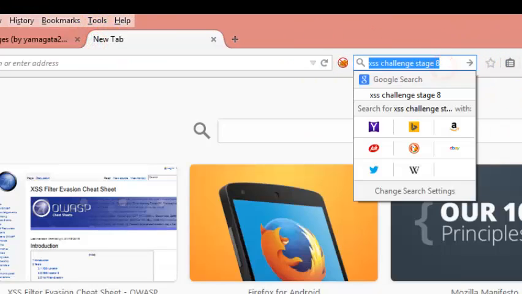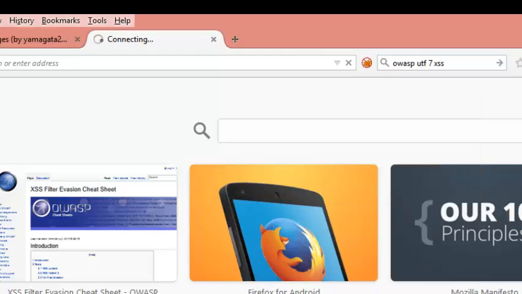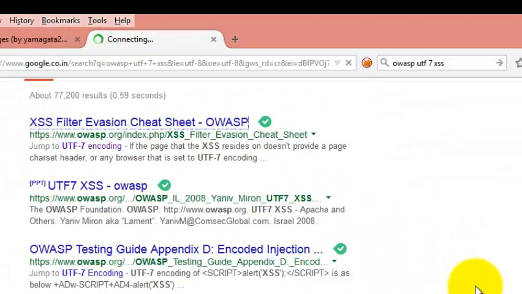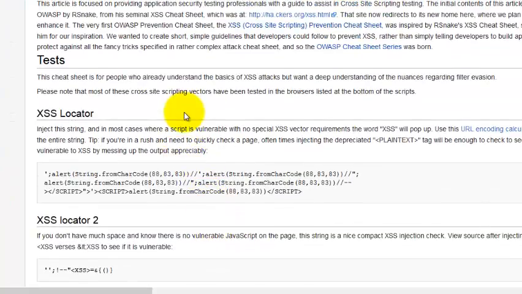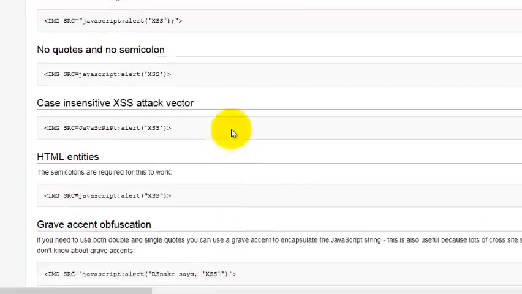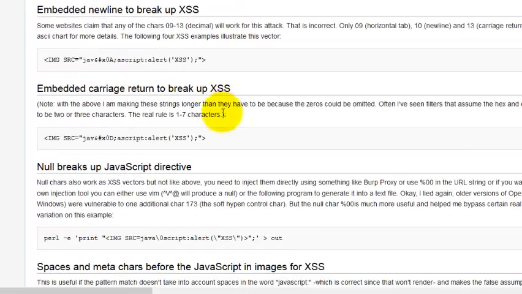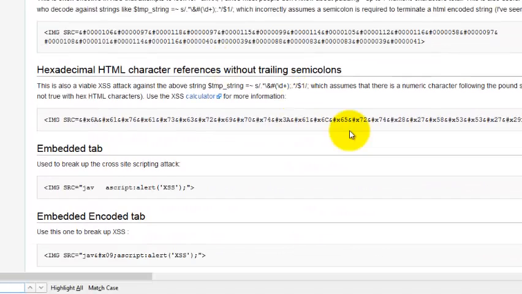let's check what OWASP says about this. OWASP UTF-7 XSS. So even if we check about UTF-7, we can't execute it in modern browsers right now. Prove me wrong if I'm mistaken about something, because that's what I know and I have tried and tested it. You can try the older versions of IE. It might be possible to get something over there.